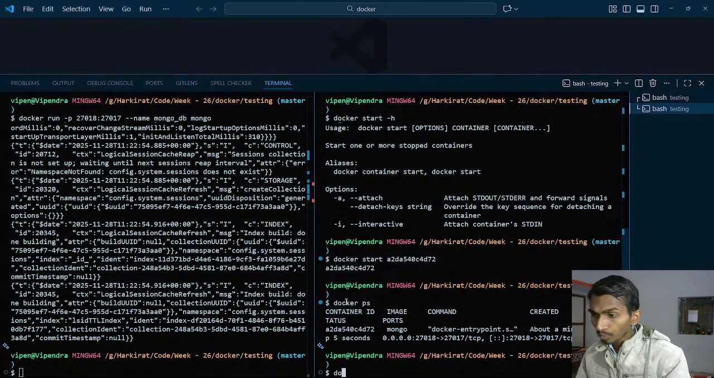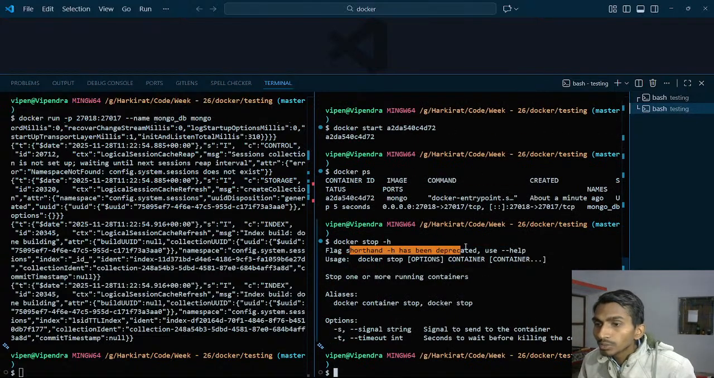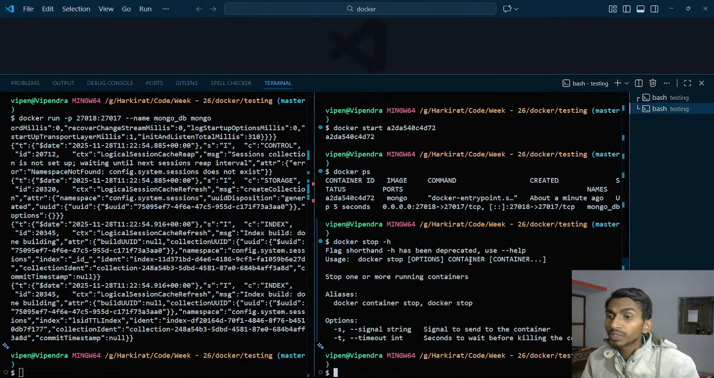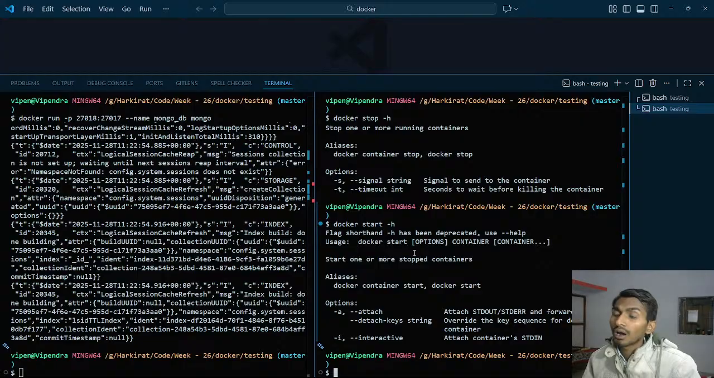Do we have Docker stop? Docker stop help. Shorthand has been deprecated. Okay, it has been deprecated, it's not being used, but I think Docker start wasn't deprecated. It also has been deprecated. So what else do we have?